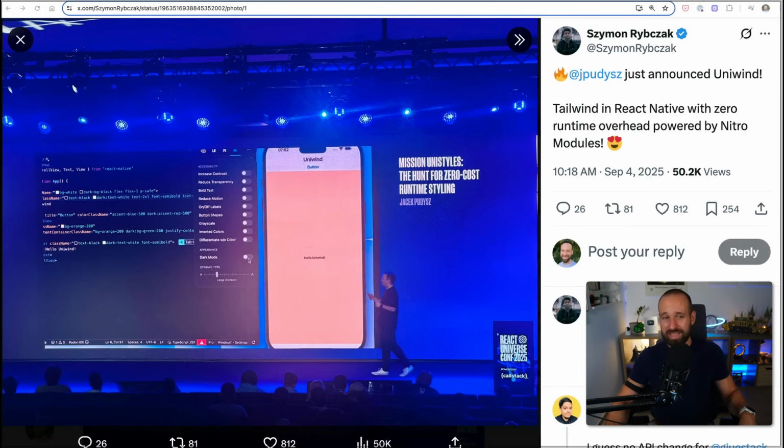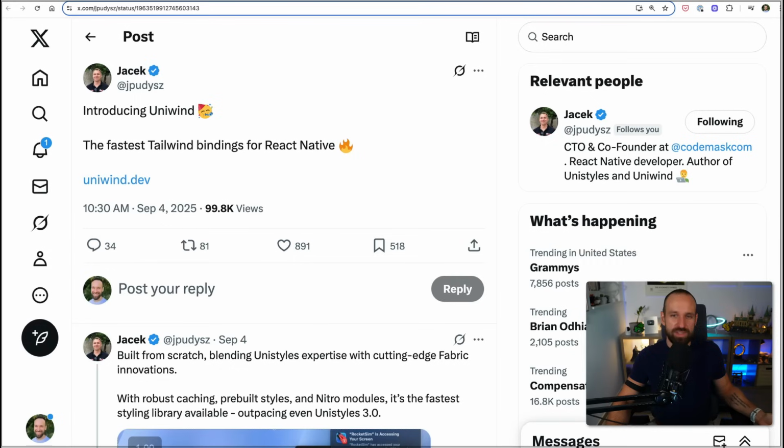At the conference, he now announced UniWind, or Uniwind, I don't know how he called it. This is pretty much support for Tailwind in your React Native application. And yes, we had this with NativeWind before, but apparently this is now Tailwind in React Native with zero runtime overhead, powered by Nitro modules.